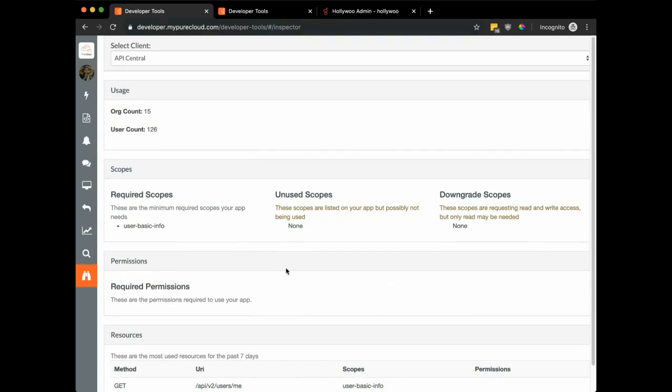So that is the quick rundown of the developer tools. So definitely you guys should check these out if you haven't already. It's something that I personally use nearly every day. Any day I'm working on API stuff, I'm using the developer tools. We use it a whole lot internally.